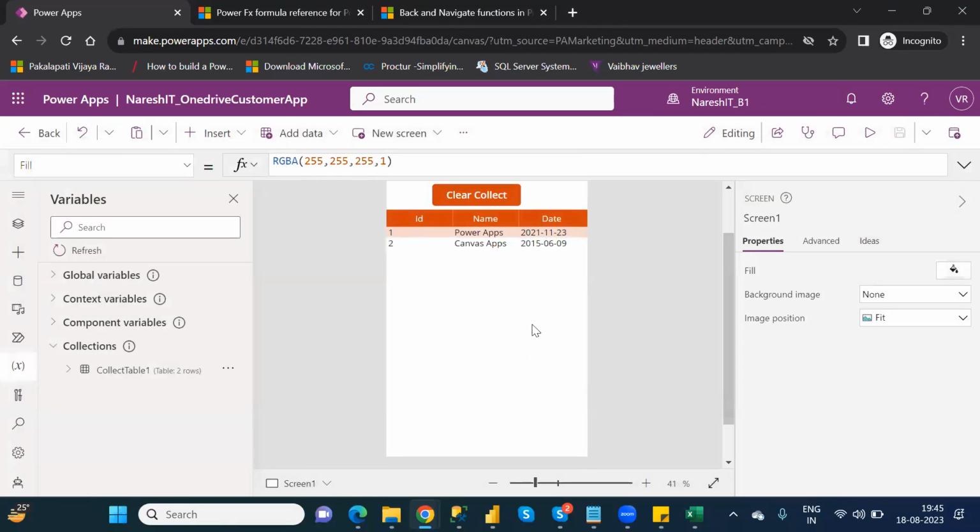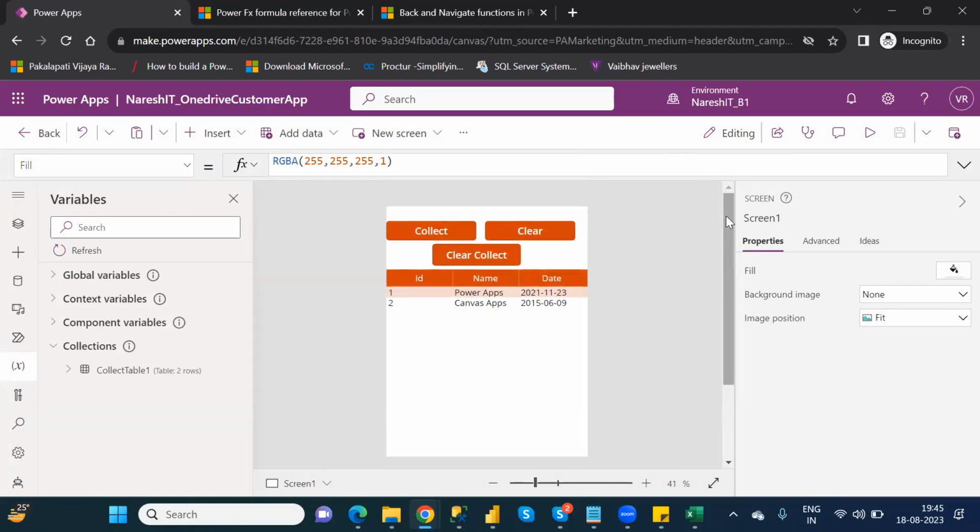This is about collect, clear, and clear collect functions. See, very, very important at interview time. Okay. Understand clearly or not? Okay. Next function. What is the next category?